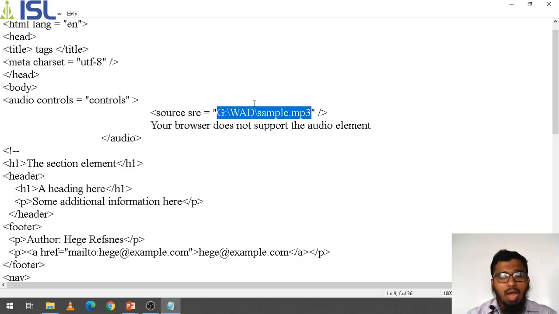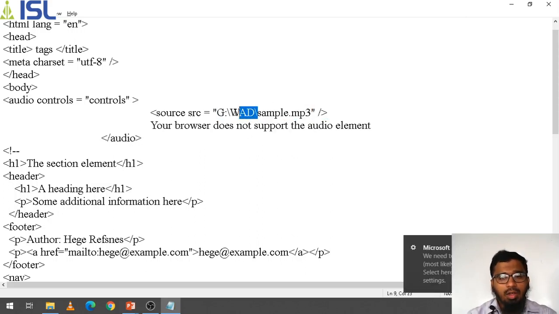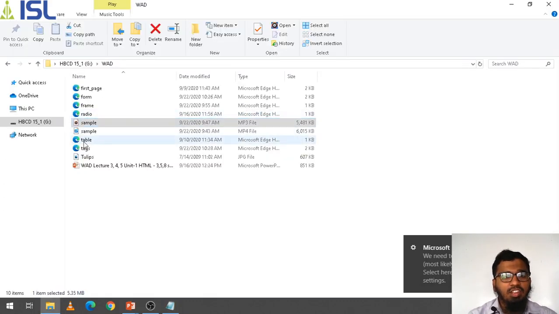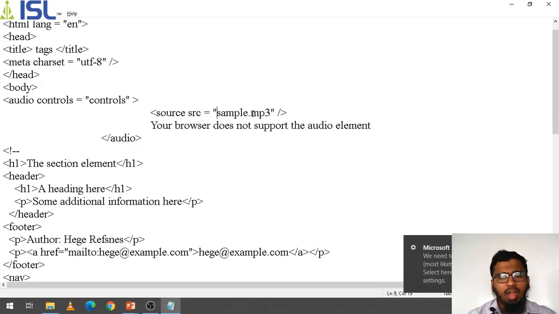Okay, clear here? I have not given the full path because my file is in the same folder. Because of that I have not given the path. So this is the first thing.